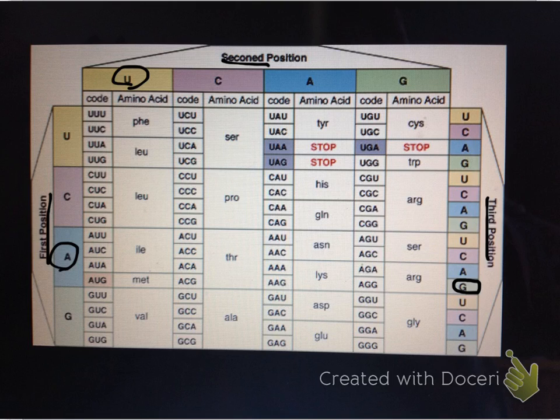So you find the box in which all 3 cross. AUG is your first sequence of nucleotides on the mRNA, and that means that the amino acid methionine is your first amino acid. Using that method, you can determine the amino acids in order for any sequence of mRNA that you are given.